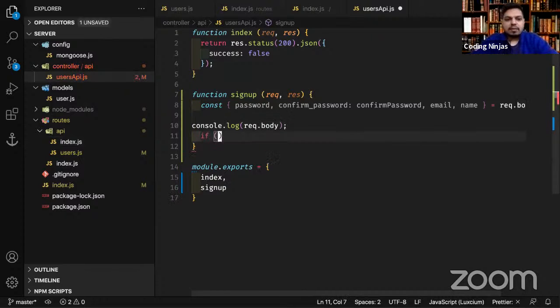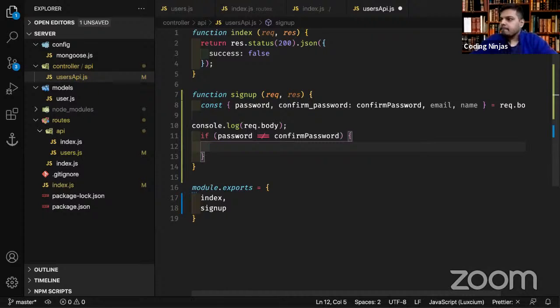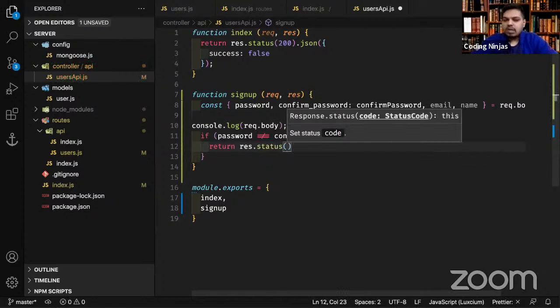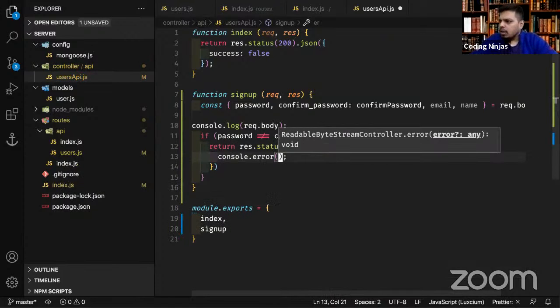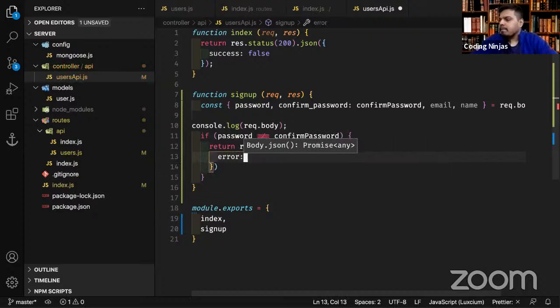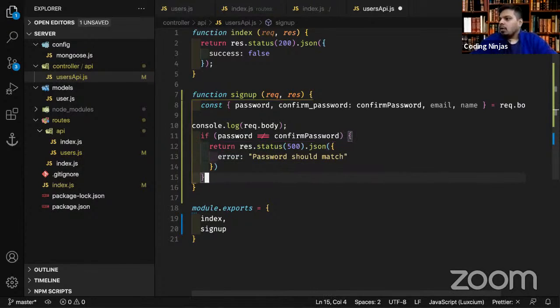We will first make some checks, like if password not equals confirm password, we will throw an error, right? We will basically have to throw an error: res.status equals, we'll send a status of 500. JSON should be error. We'll say password should match, right? And this is the first error which we handle.